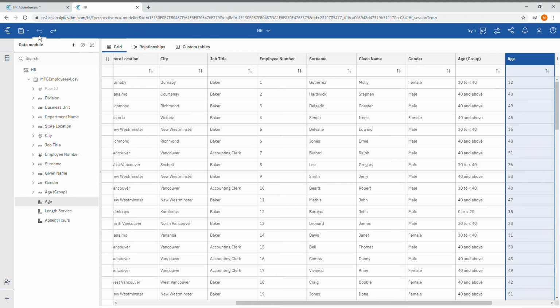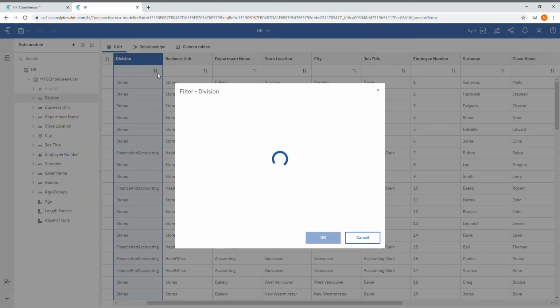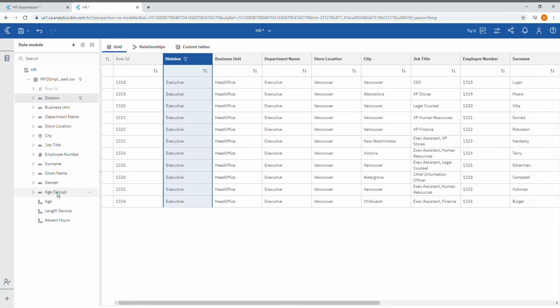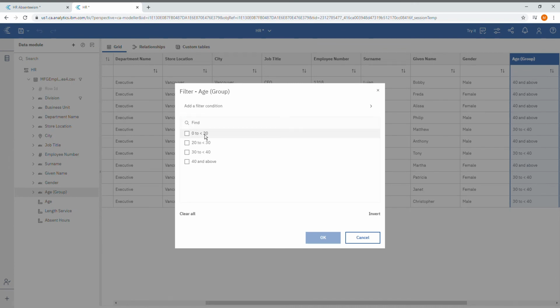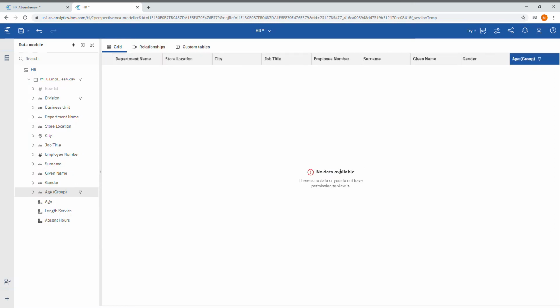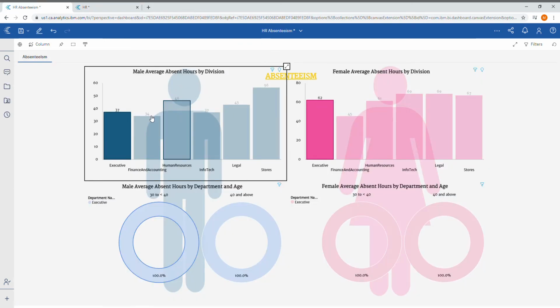If I go by division and filter it by executive, and age group, I can go anything under 30. You'll see there's no data available because there simply aren't any employees in this division that are under 30 years old. It's not because they weren't absent, it's a pie missing because there are no employees. Just an interesting thing I'd like to show you.